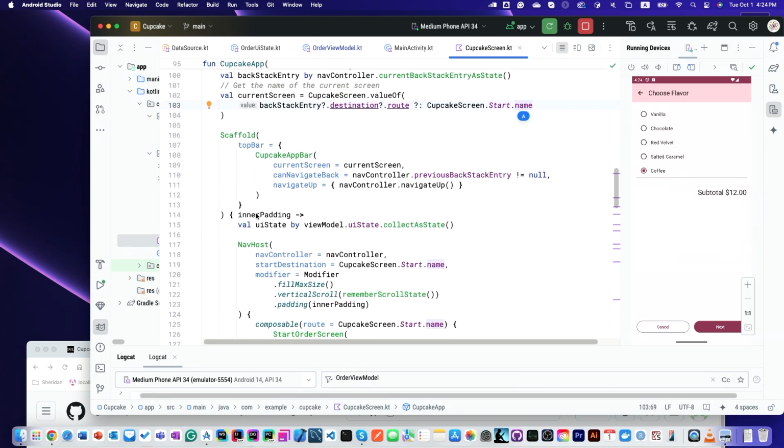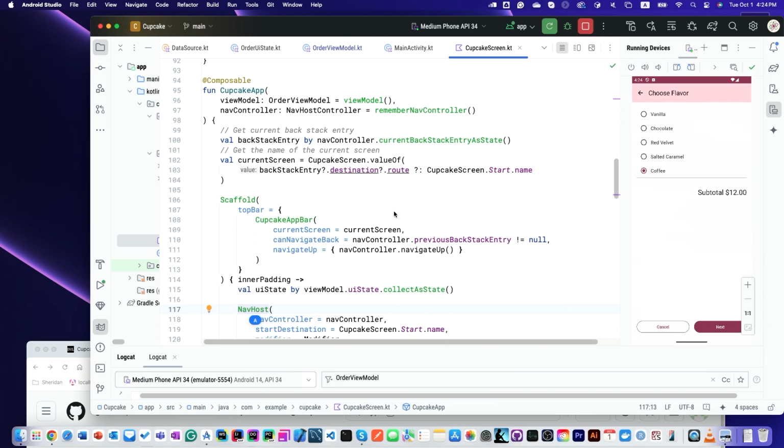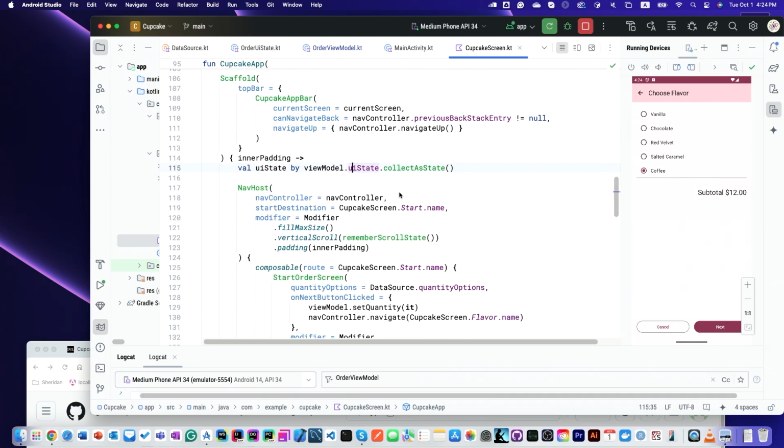Collected state. So this is navigation host. They receive a view model as a parameter, and remember that view model contains state flow. And state flow does not trigger screen. In order to trigger screen, we need to convert it into state using collectAsState function. So this is the reason.